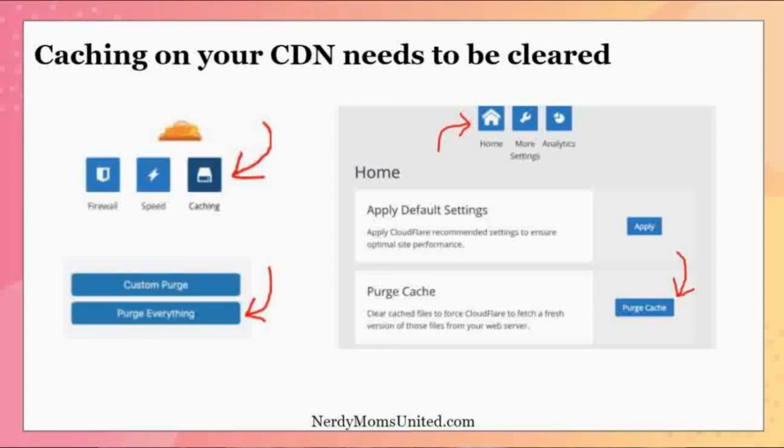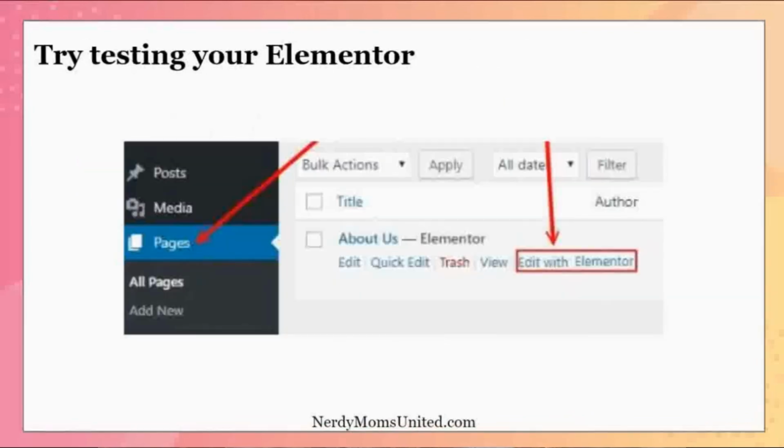Once that is done, we're going to go back to your WordPress dashboard and click on Pages. Find the page you want to test, click on Edit with Elementor, let it load up, and then that's where you're going to make a small change, save and publish, and click on View and see if your changes show up. And that's how you fix that issue.